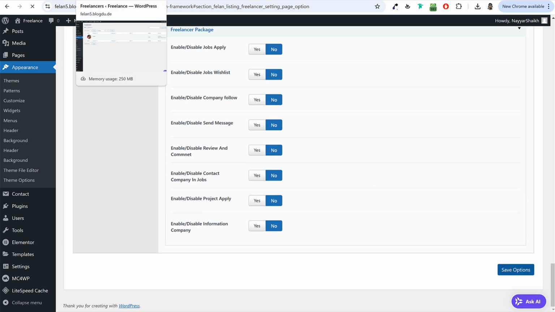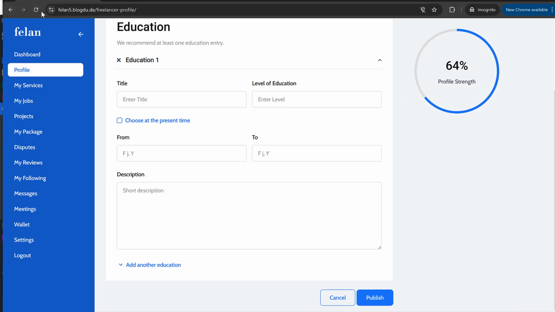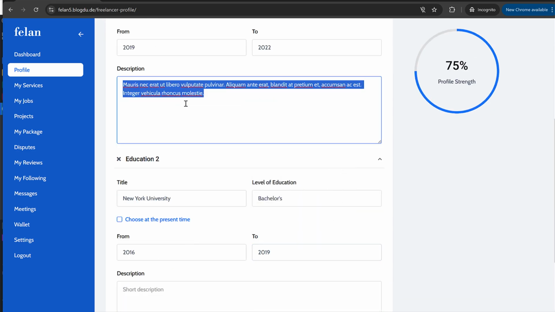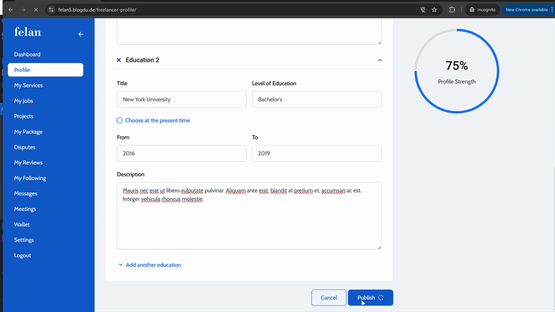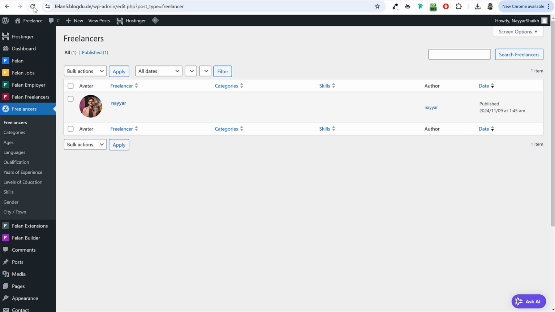Now, if I do any other settings, let me show you. If I again come back to this page, let's refresh it. Go to education. Let me add another education. All right. So I'll simply add this thing. Click on publish. Now, if I come back over here, refresh it, you can see it is not pending, it is auto approved. So this is how it is done.